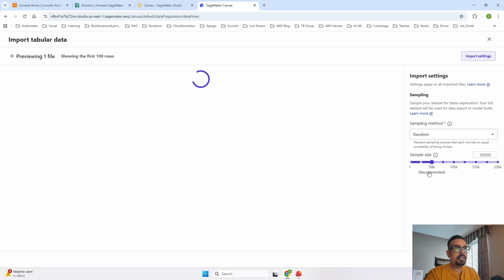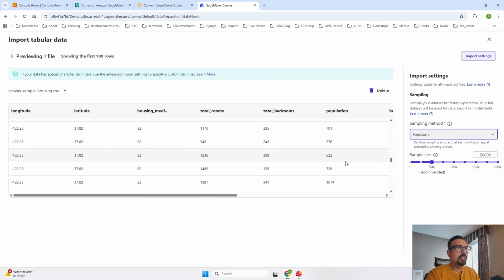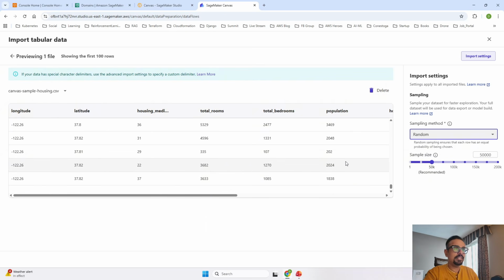So already it is having, over here you can use different types of sampling method. You can have first k, random, and stratified. I am going to have the random sampling as it is. To be honest, it is not a big data set. It is just having 1000 columns, so it doesn't matter. But you can go ahead and import it now.